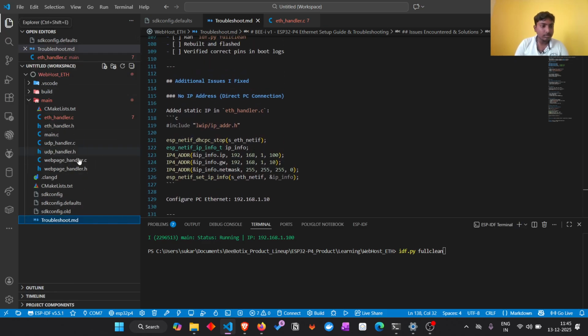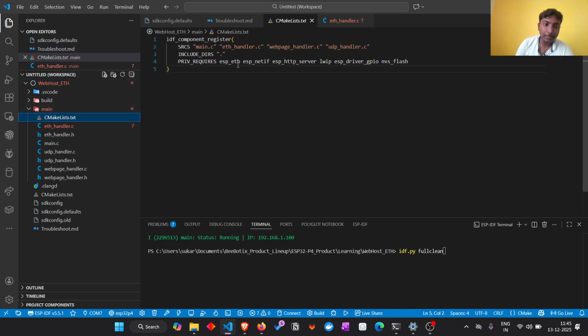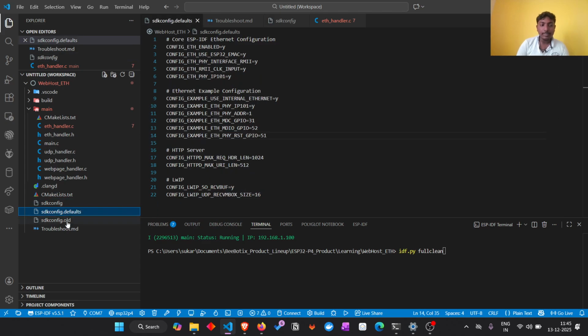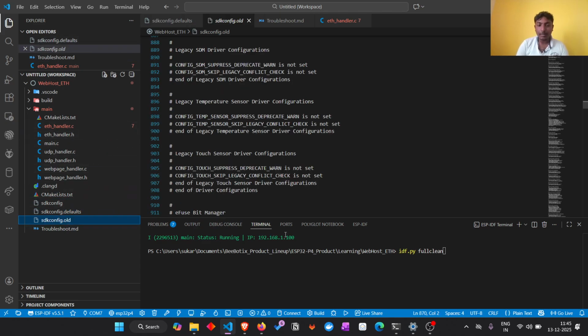So yeah, this is my directory. If you see on the left-hand side, there's a main folder. Inside the main folder, I have made a CMake file where I will be uploading all of the C files, and there will be one more CMake file outside, which will look something like this. And the sdkconfig and all these things will be auto-generated once you start programming.